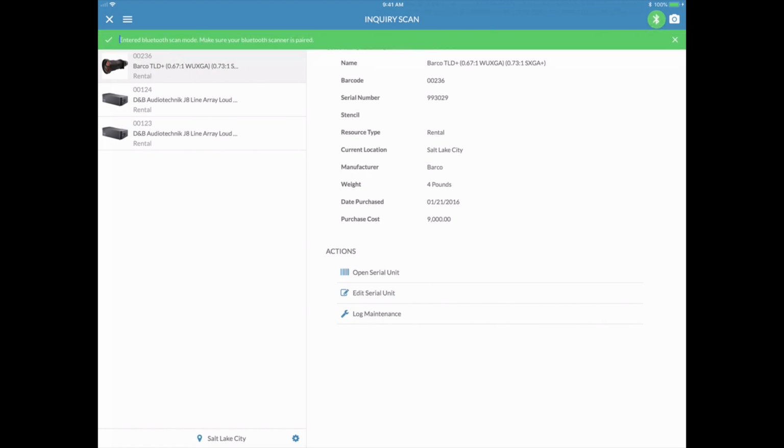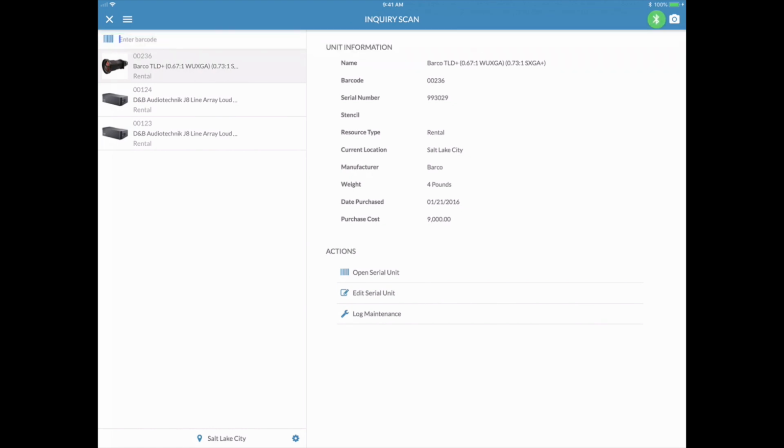And what that does is just puts the cursor into the barcode field. And even if I interact with the screen in any other way, then it will put the cursor back into the barcode field.